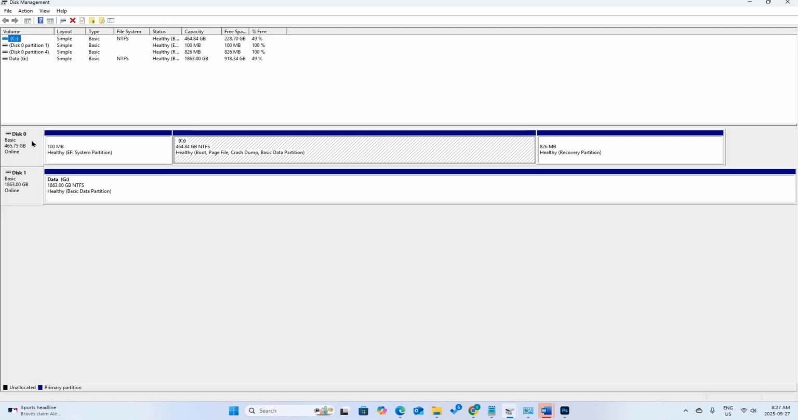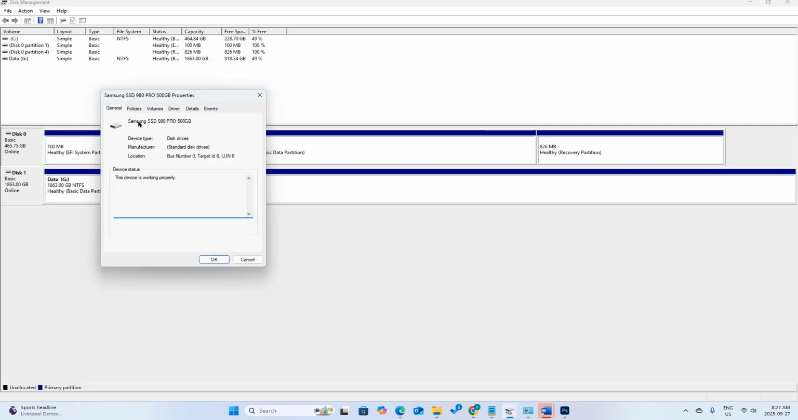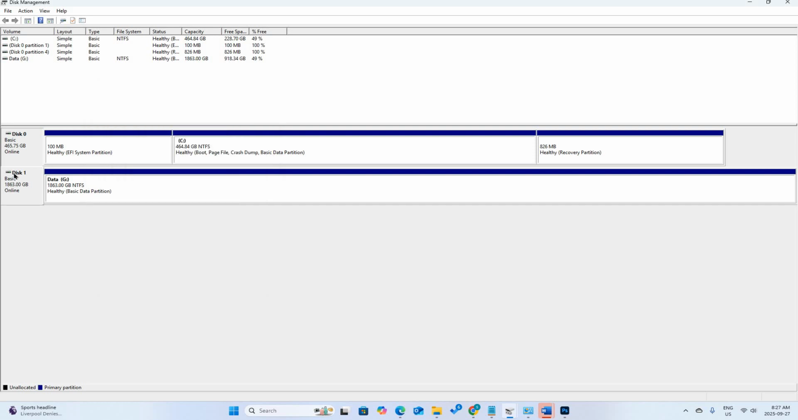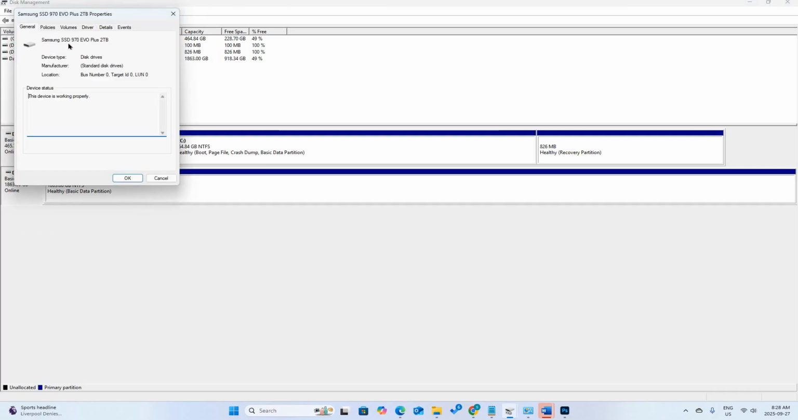Let's first left click on this section here where it says disk 0, right click, and then click properties. And again, it will tell you what drive you have currently in your PC. Let's go ahead and repeat this process for the second disk, disk 1, right click on it, click properties, and there you see that this one is also the Samsung SSD drive.